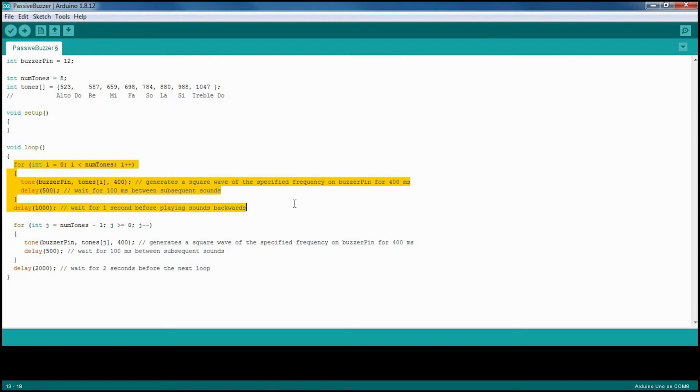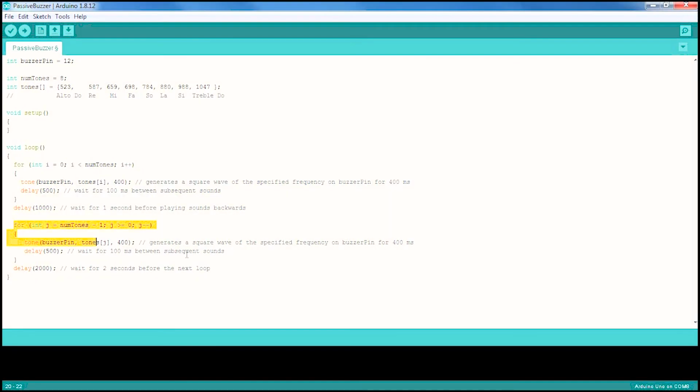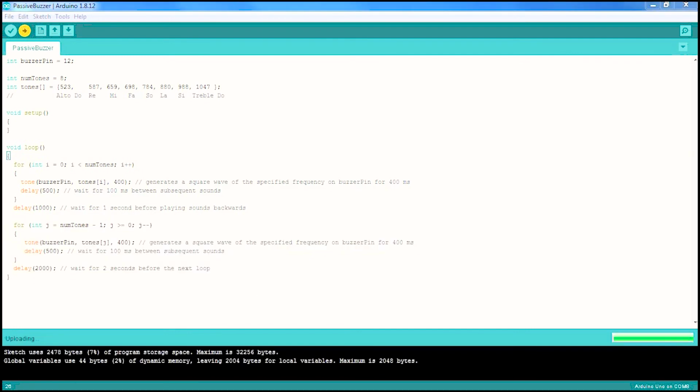The Arduino command tone takes 3 parameters. The first is the pin to play the tone on, the second is the frequency of the tone to play, and the third is the duration of the tone in milliseconds. After playing the full array of tones, let's play them backwards as well. Let's upload the sketch and we'll hear the buzzer sing.